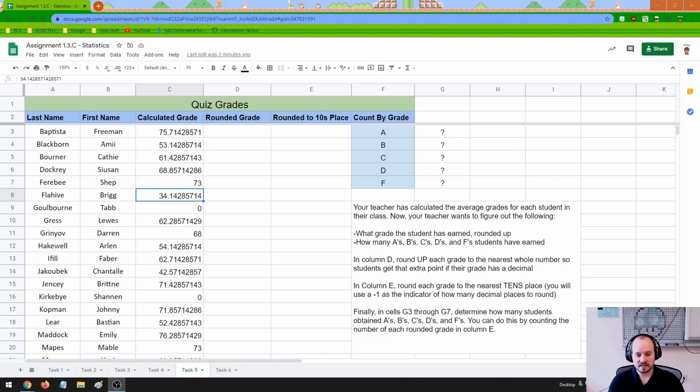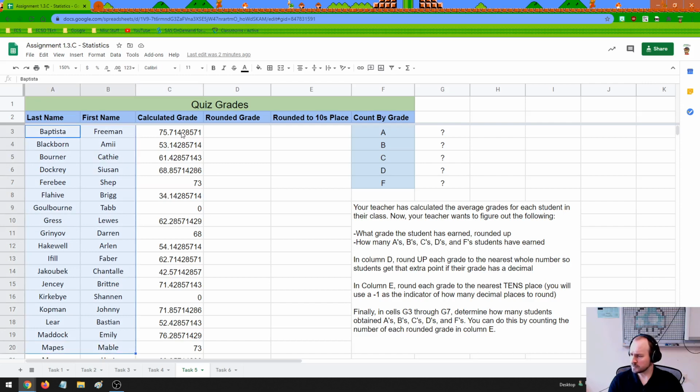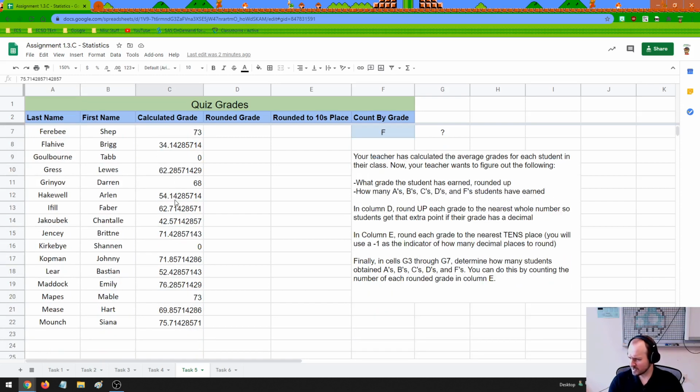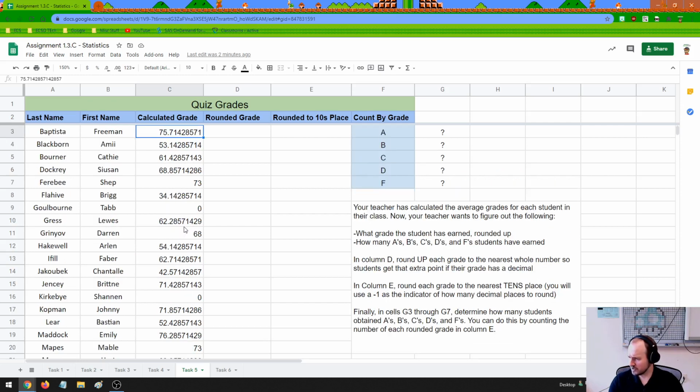All right, everybody, so let's tackle tasks number 5 and 6 on this worksheet, 1.3.c. What we have here is a bunch of student names, and we have each of their calculated grades. These were copied over from one of the previous examples we used, and some of these grades aren't looking too hot. These look pretty low in terms of performance on quiz grades, but we're just going to use this as an example to play around with the numbers.